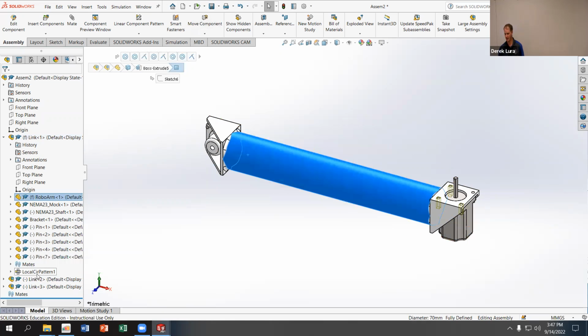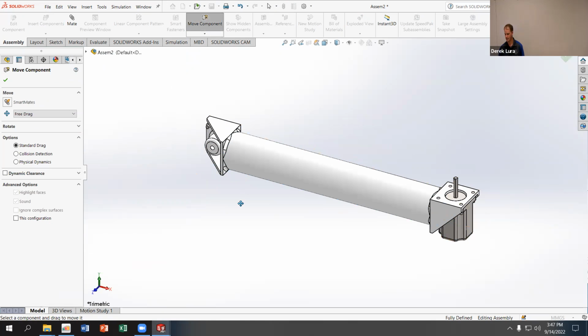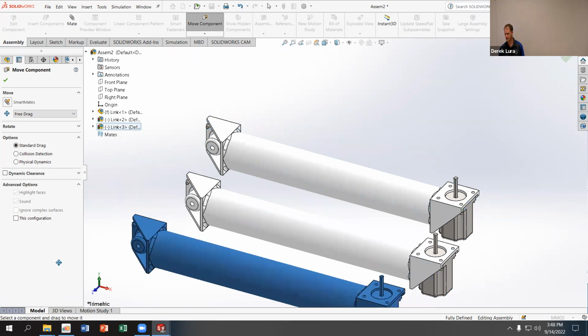I'm going to move them apart. So I'm going to click on the move tool. And then that's not the one I want to move though. I want to move this guy. There you go. There's all 3.